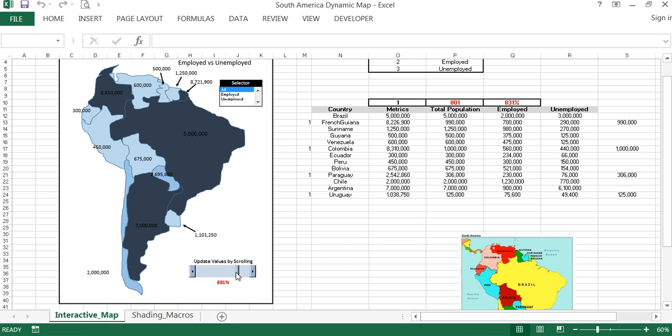If we change this to 1,000, now you can really see the effects. Every time you change this value and you let go of the mouse, it will automatically rerun that macro for the shading. And of course you can use this in a myriad of ways, and you can even integrate multiple scroll bars. You can have one that changes everything proportionally, and one that only changes the values for certain line items. Really, the sky's the limit.